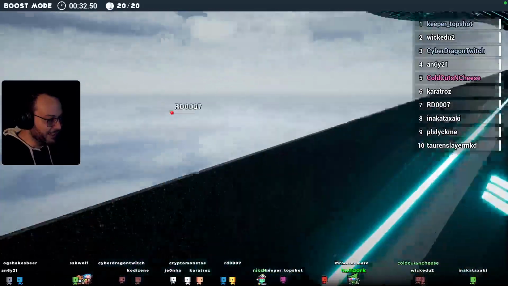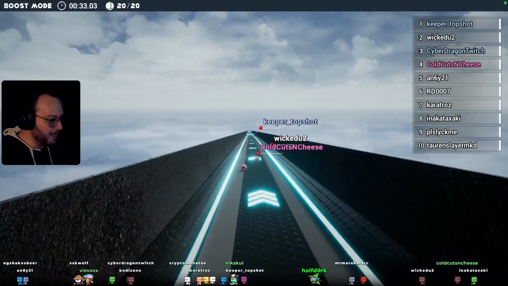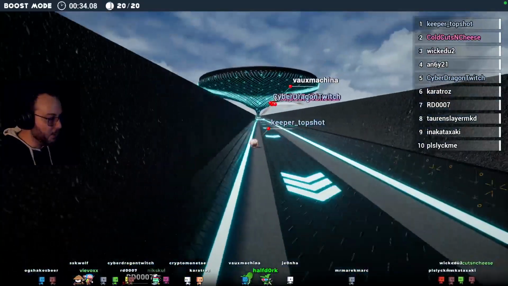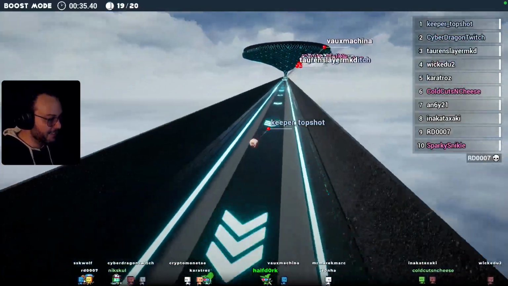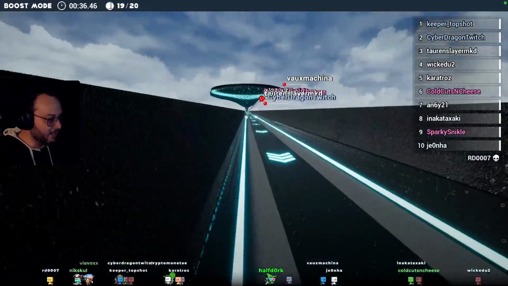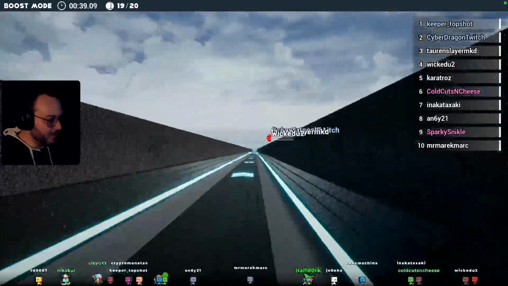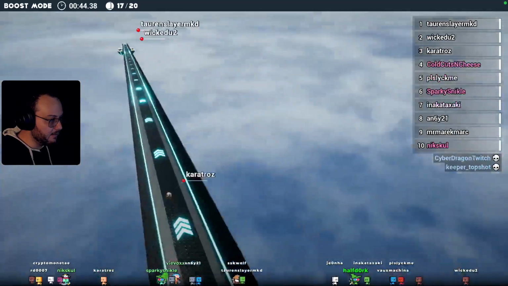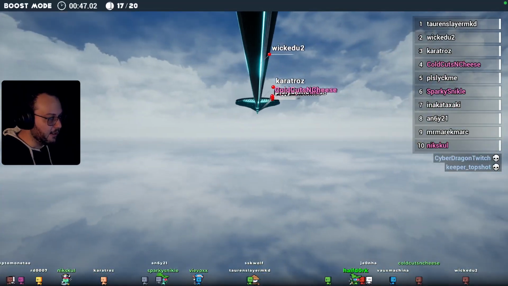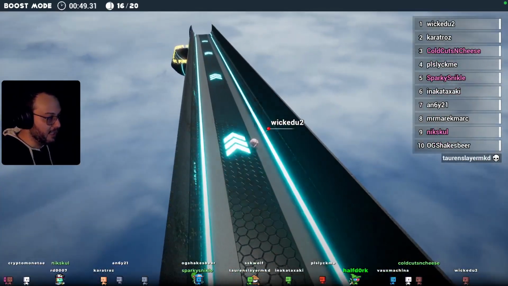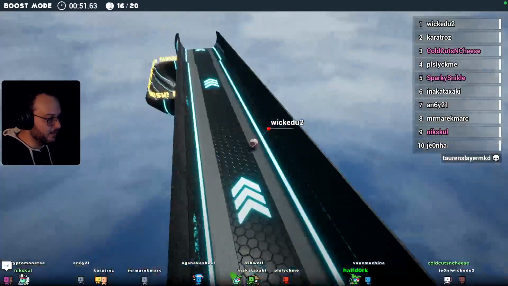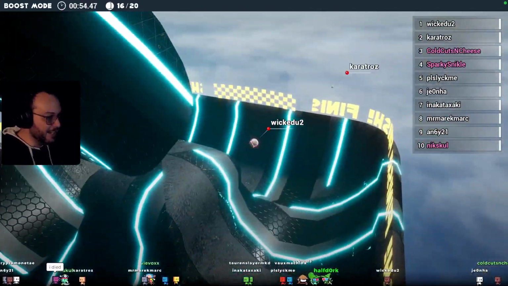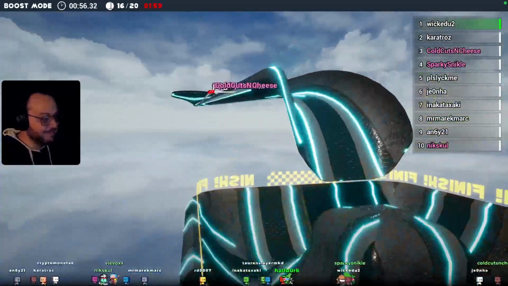Well, it looks like I saw someone fly off. There goes Cold Cuts. Keeper Top Shot's way ahead. Wicked as well. I'm trying to tilt the camera, but Keeper Top Shot is booming it. Keeper, I think, is gonna win this one, but let's see. We got Wicked and Taran close behind. There goes Taran too far. Here comes Wicked. Wicked slowing down right before. I think Wicked's got this. Taran went too fast. There goes Caratros. Yeet. Hey, congrats, Wicked. Wicked with the win.